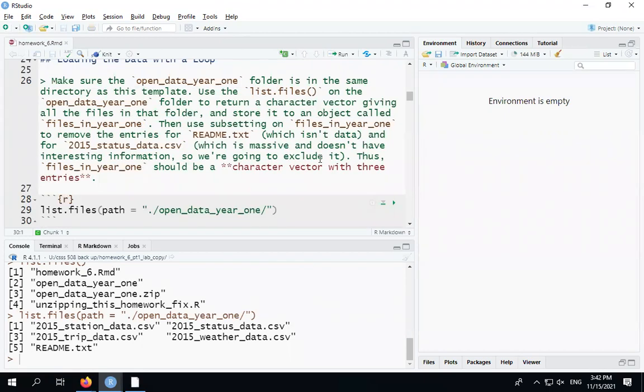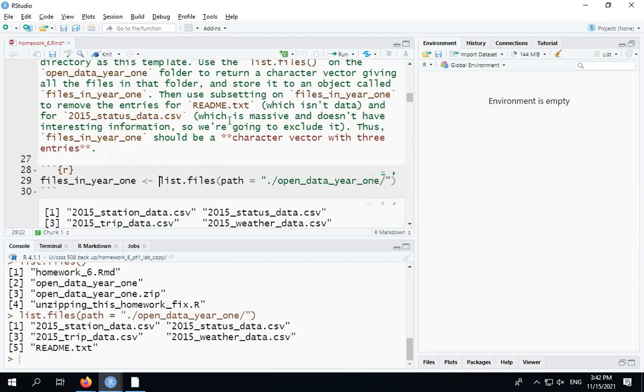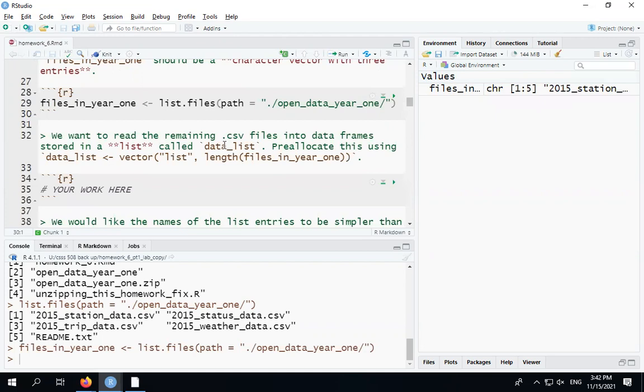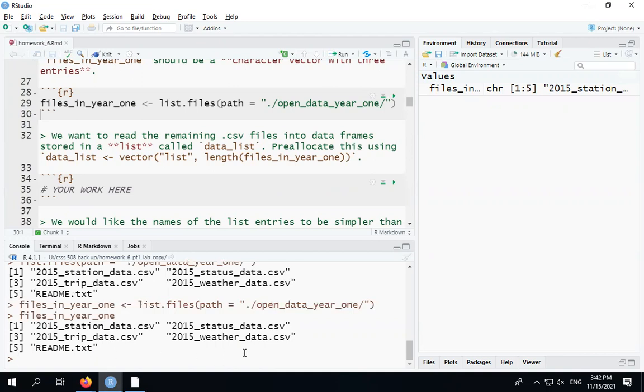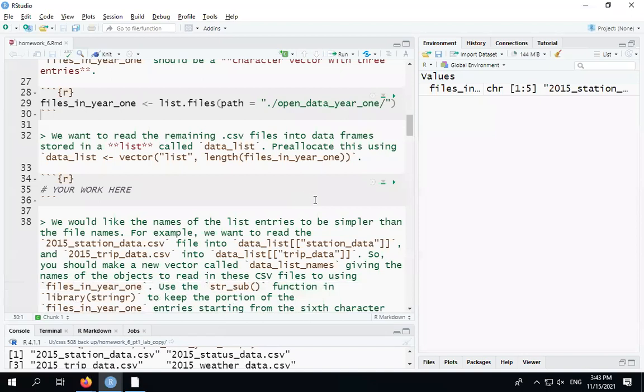All right, next, we're going to store it to an object called files in year one. And I don't need to prove to you how good I am at typing. I'm going to copy paste this. Now, files in year one is a character vector with each of the 5 files we have in that directory.